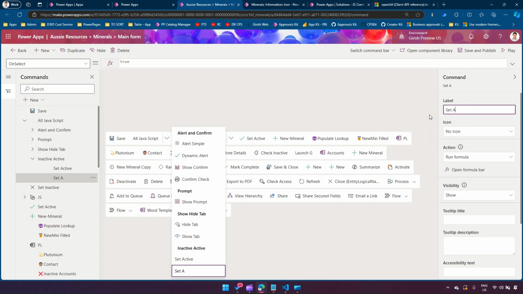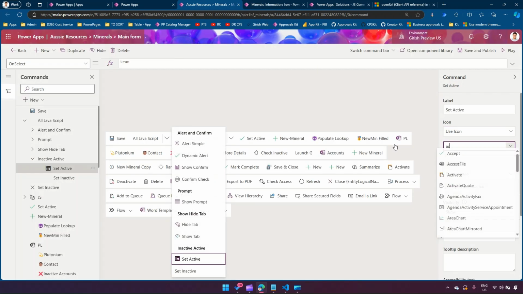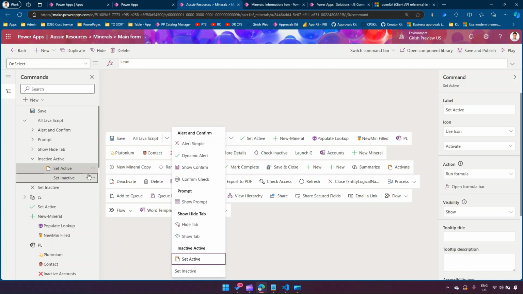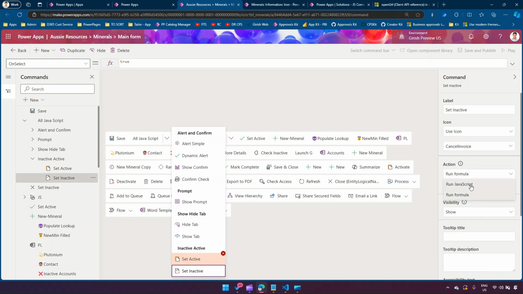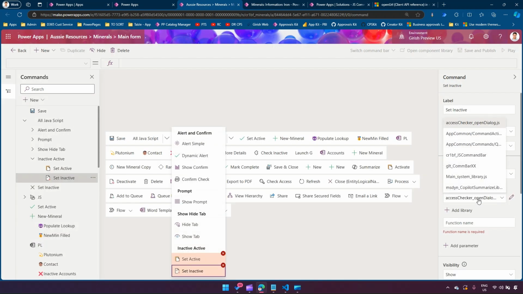So we need to write two JavaScripts to set inactive and active. For active, we'll select an icon, and for set inactive, I'll use some icon, maybe a cancel icon. So, set active, set inactive. For set active, I'm going to run a JavaScript. I have already uploaded the JavaScript, but in case you haven't, you can create a JavaScript file and upload it. I'm going to show you how to create a JavaScript file. So you select that JavaScript file. Similarly for set inactive, run JavaScript and then select the JavaScript file.